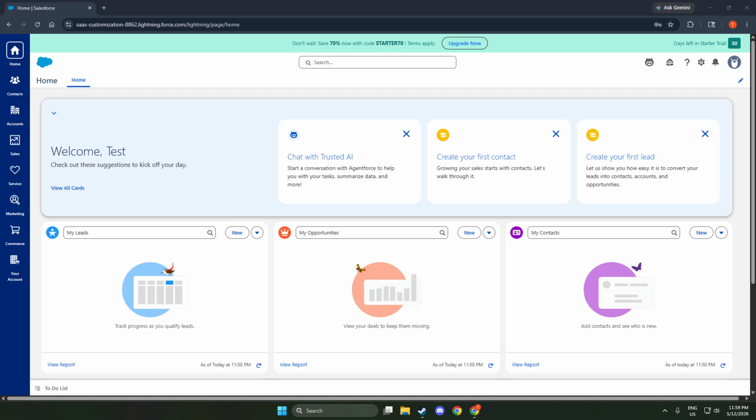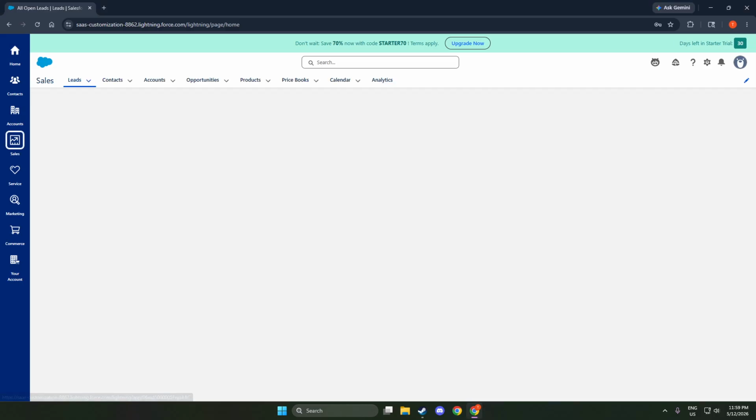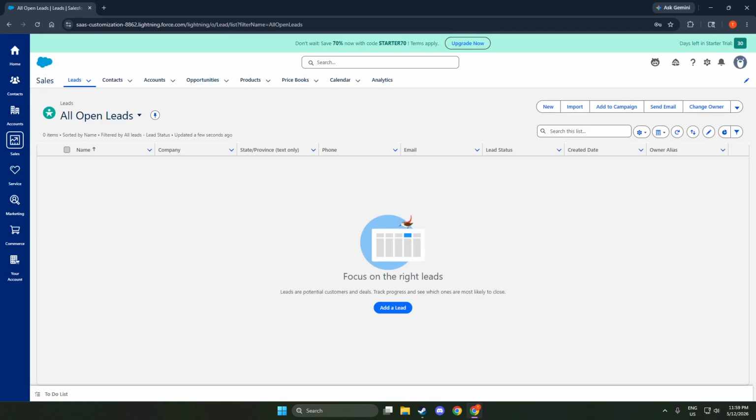First, log into your Salesforce account. Once you're in, make sure you're working in the right place by clicking Sales. This switches you into the sales workspace, where you'll find all the key objects you use every day, including leads, opportunities, and accounts. Next, click the Leads tab.